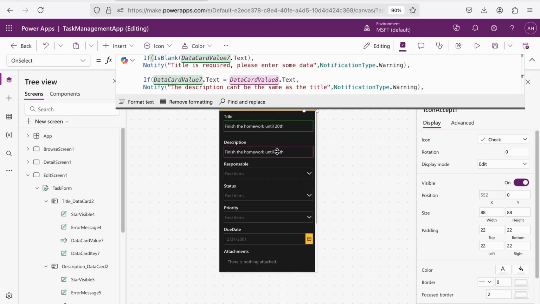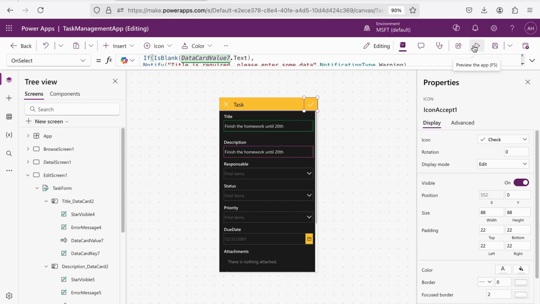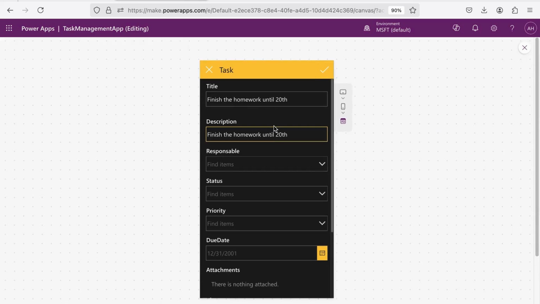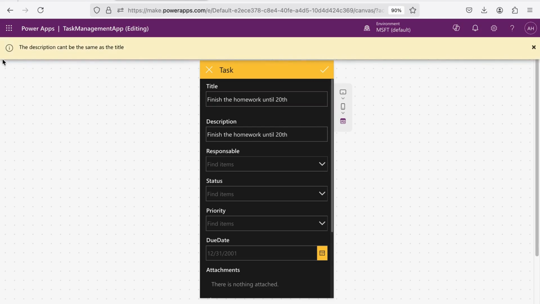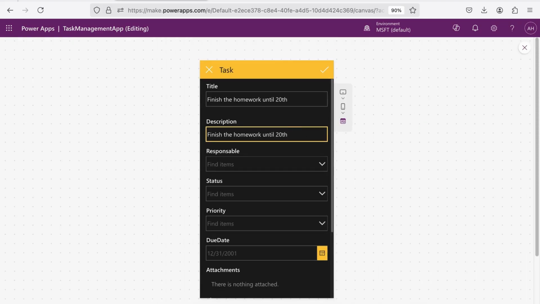So it's starting getting better. Let's try. Let's preview the app. Let's try to save the same data, and nope, the description can't be the same as the title. So let's put some different data over here because it is required. Okay, now it's different, right? Nice. So let's do the third validation.